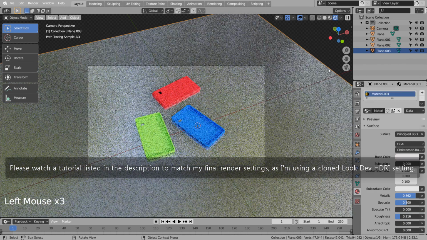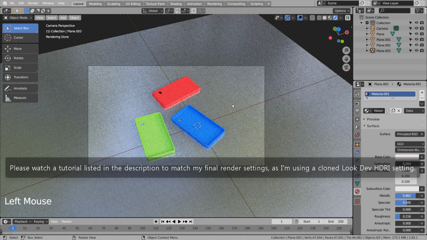Please watch a tutorial listed in the description to match my final render settings, as I'm using a Cloney Look Dev HDRI setting.